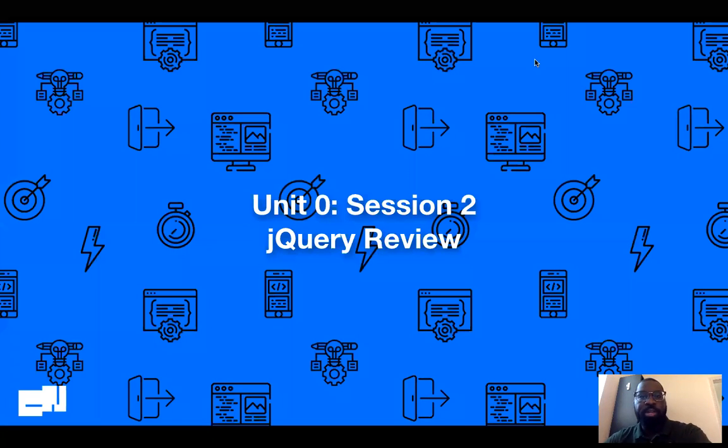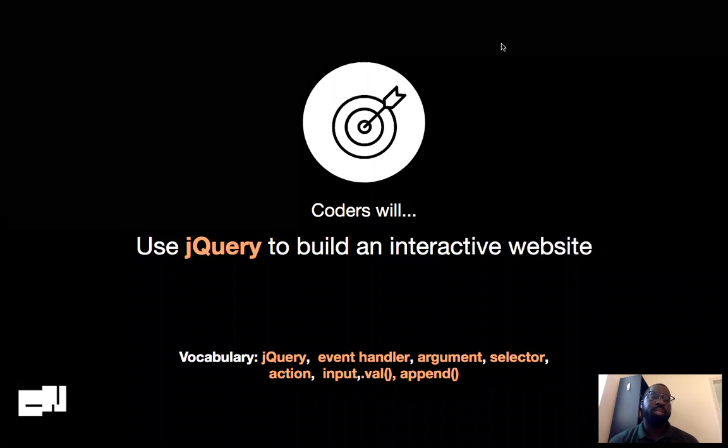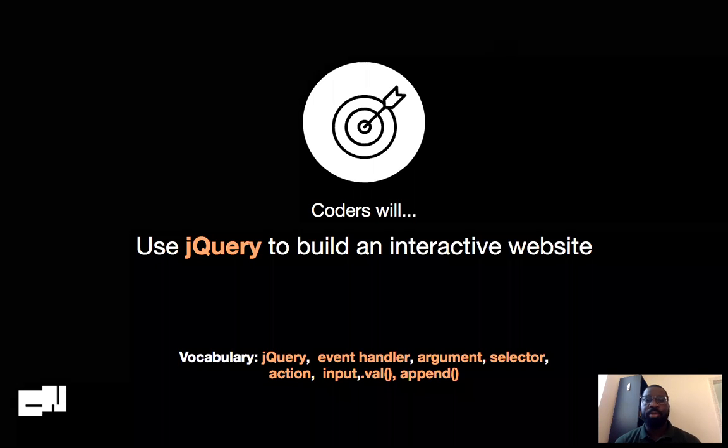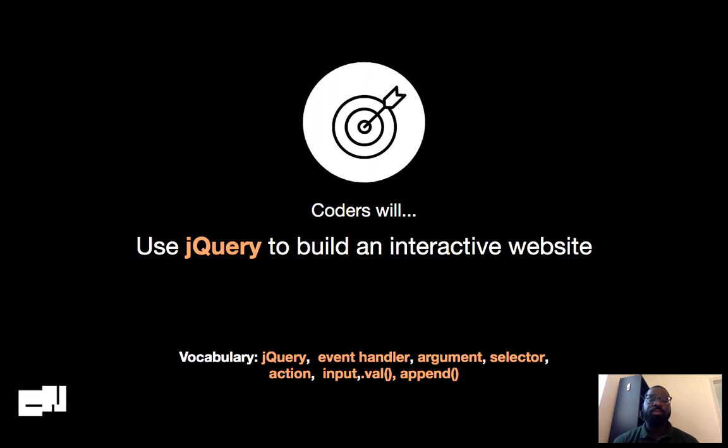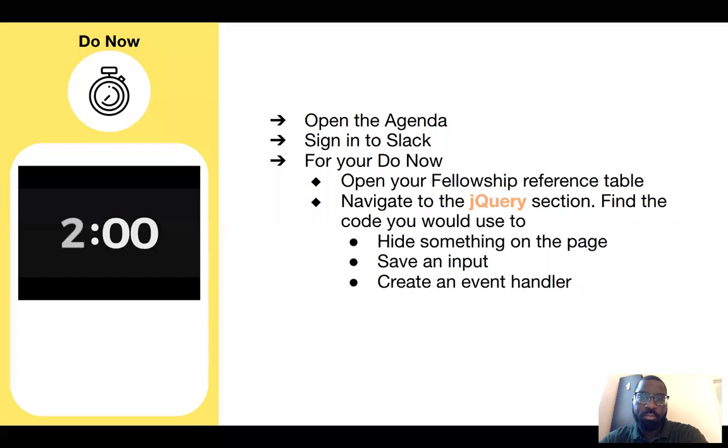Today we're going to be learning about jQuery. You're going to help me read out this objective. 1, 2, 3. Coders will use jQuery to build an interactive website. Vocabulary words are jQuery, event handler, argument, selector, action, input, .val, and append.